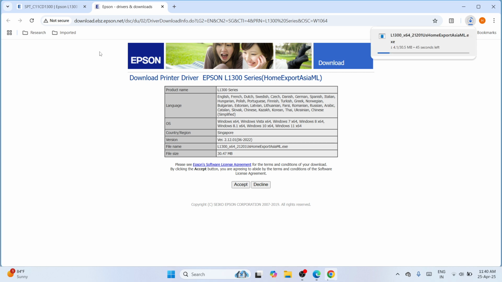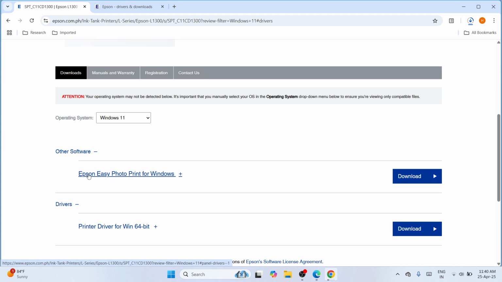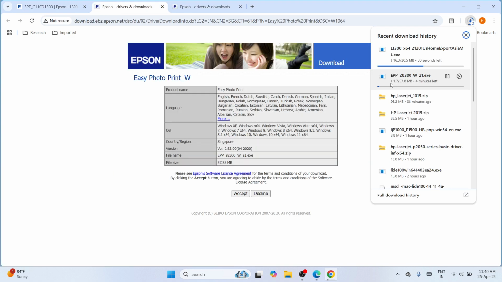So please click on this first tab. Go with other software. And please click on this Epson Easy Photo Print for Windows. Click on the download option aligned to it also. Go with accept to accept the license agreement and eventually it will start downloading as well. So click on keep so that it will eventually start. We just have to wait until these two files are downloaded before we proceed.